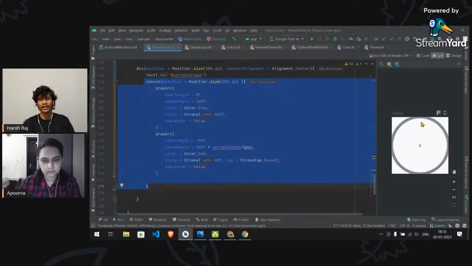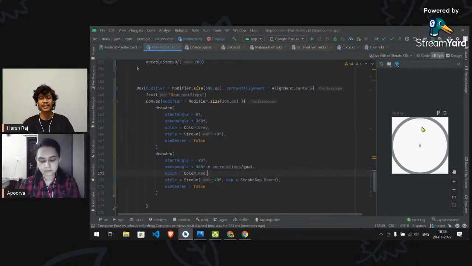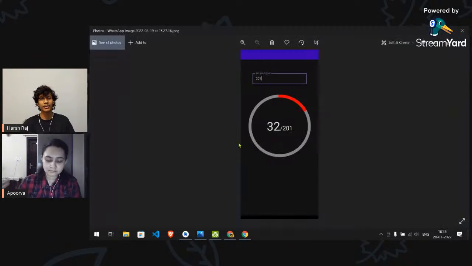So yeah, the current step is 0, so the portion must be 0 now. When you run this in the physical device, it will start increasing while you run. Okay. Now the text.